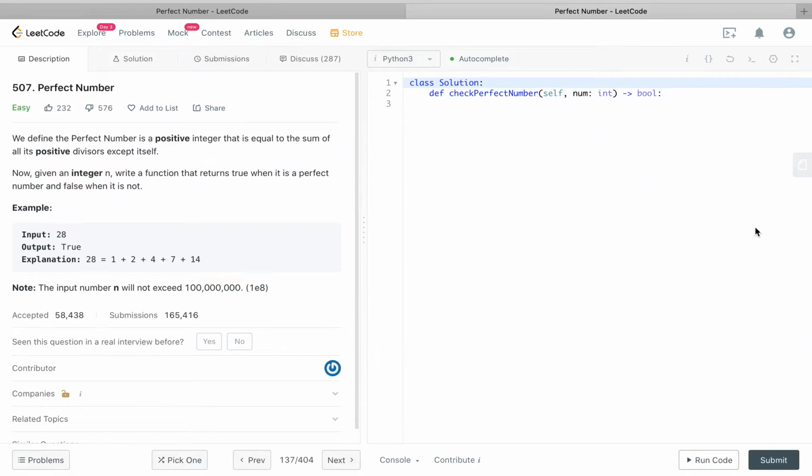Today we're looking at Leetcode 507, perfect number. Question: we define a perfect number as a positive integer that is equal to the sum of all its positive divisors except itself. Now given an integer, write a function that returns true when it's a perfect number and false when it's not. So 28 is a perfect number because its divisors 1, 2, 4, 7, 14 add up to 28 itself.